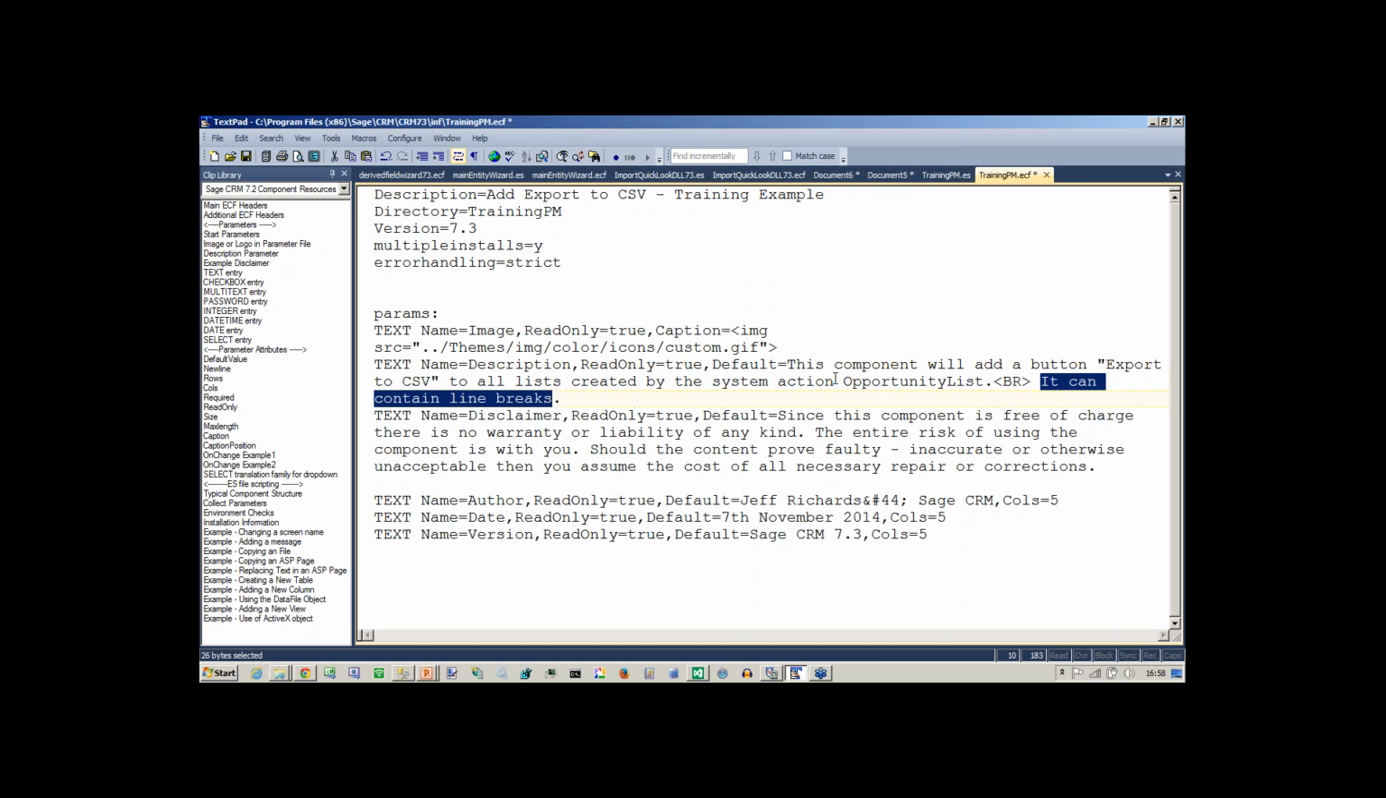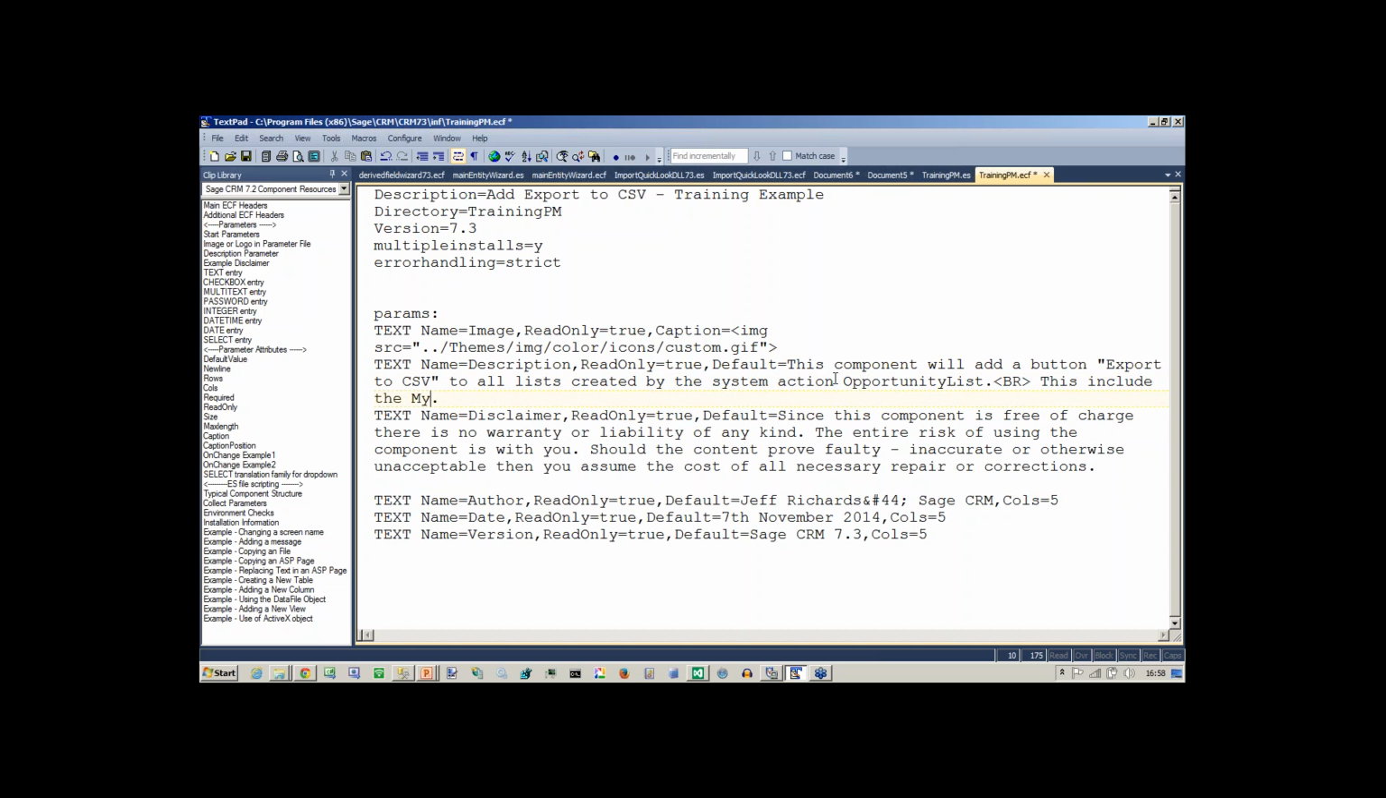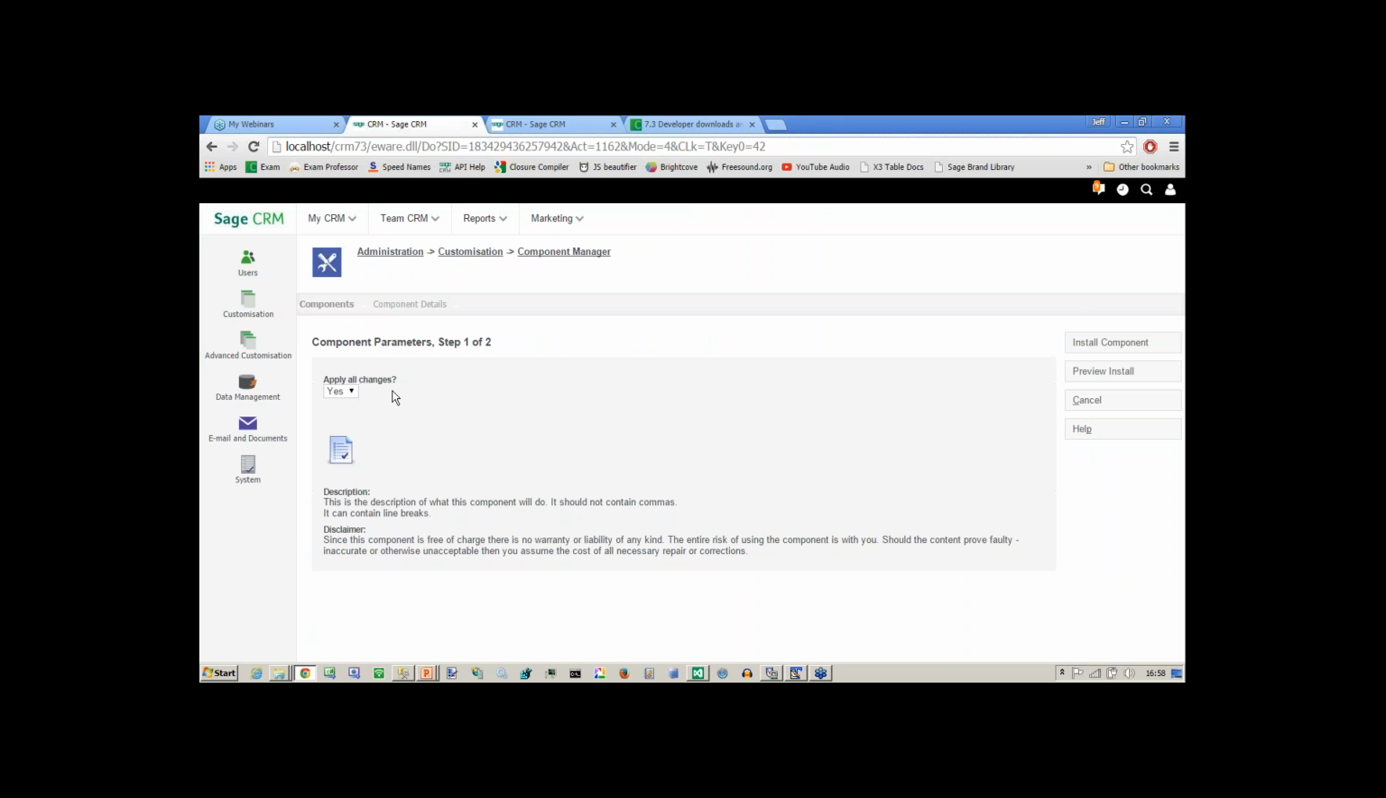Now we can say this includes the My CRM and team menus. And we've got the disclaimer there, and we can see that we've got use of commas in here as well. So now this is starting to look fairly real. If I run this, we can see that we have our image, we have our description, and we can space this in any way that we like, and we've got a disclaimer as well.